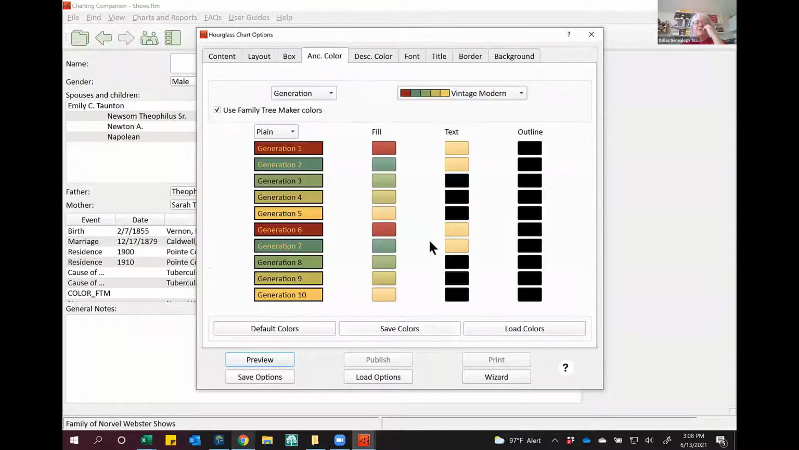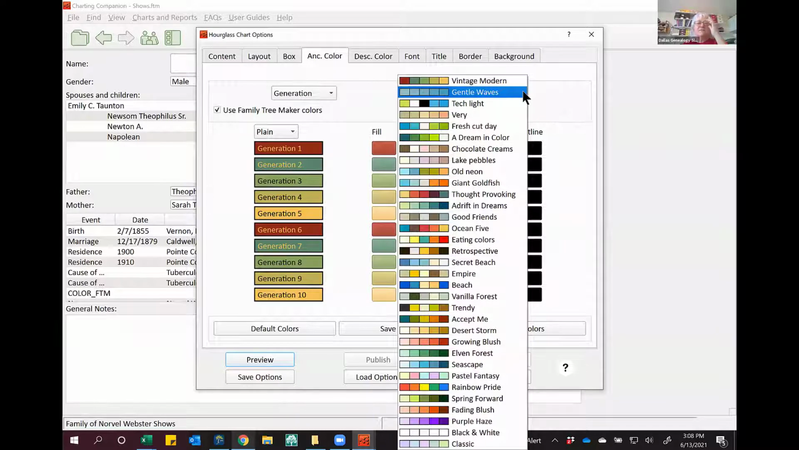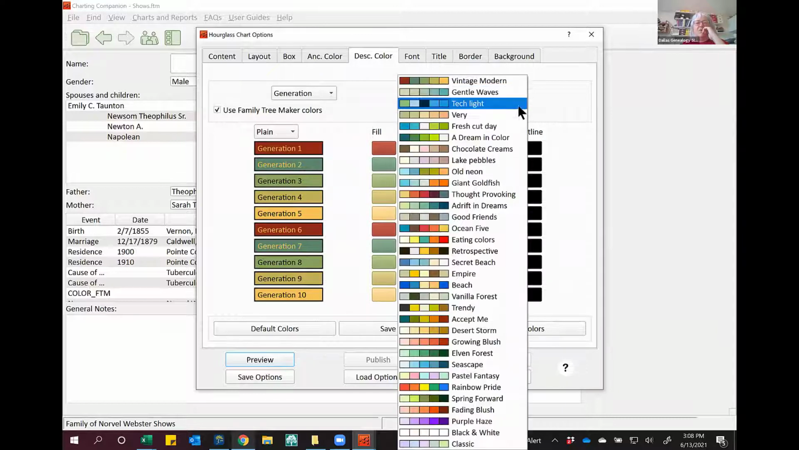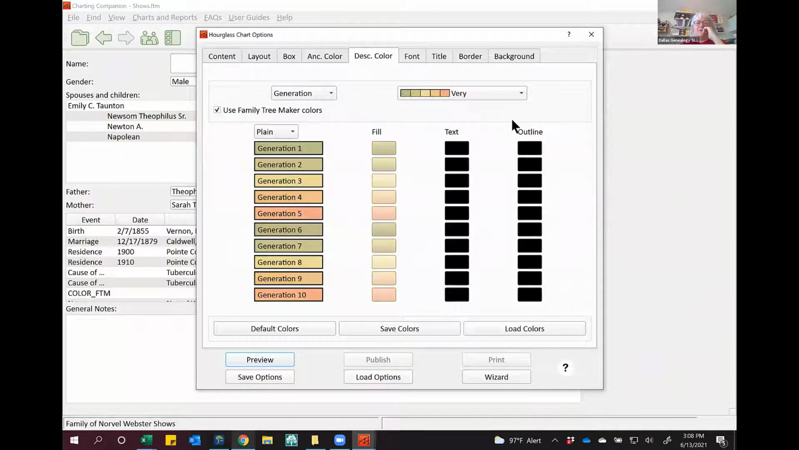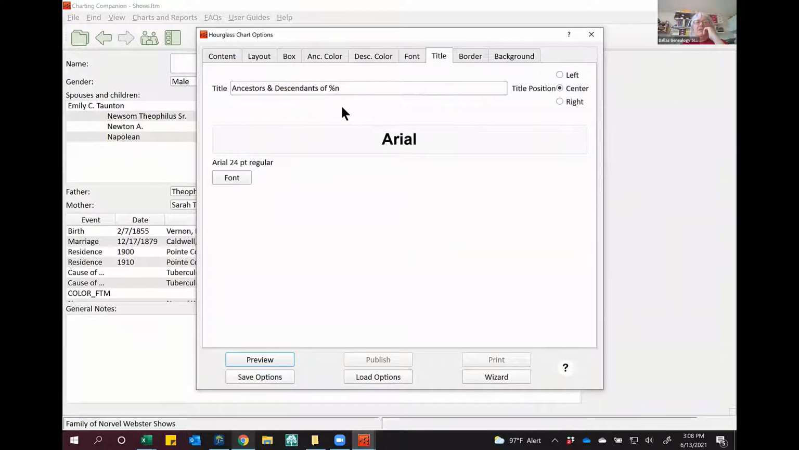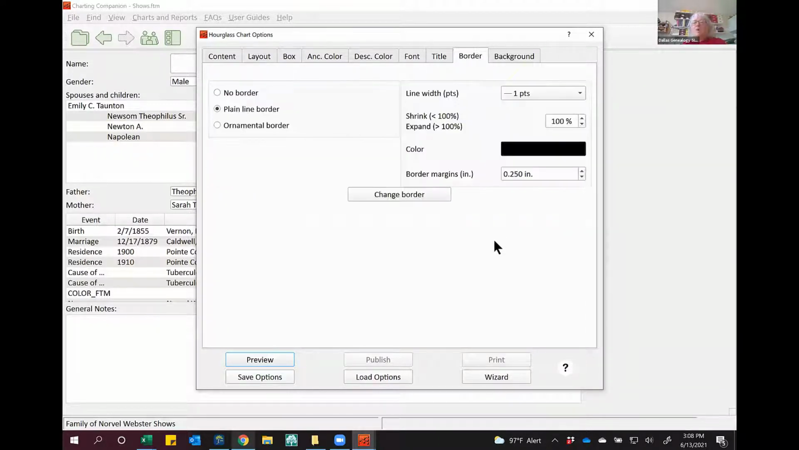Now, one of the things you can do is tell the chart what colors you want each generation to be. This is the Ancestors one by generation. And I'm going to do this one. For Descendants, I'm going to do the same one, only it will be backwards. And notice that it's telling you what color the font's going to be in there. Here again, the font's Arial, telling me what the title is. If you want a border or not.